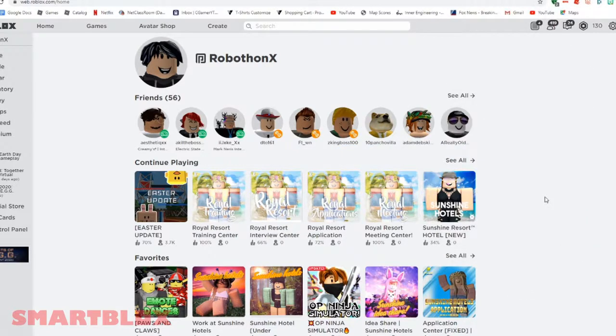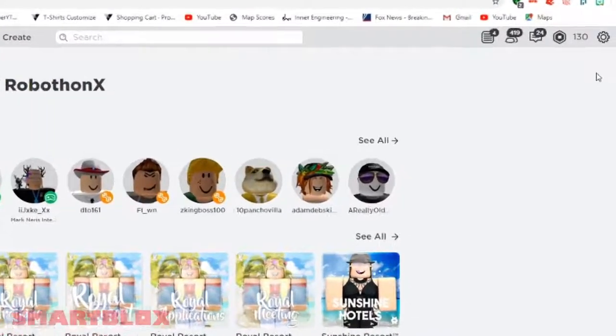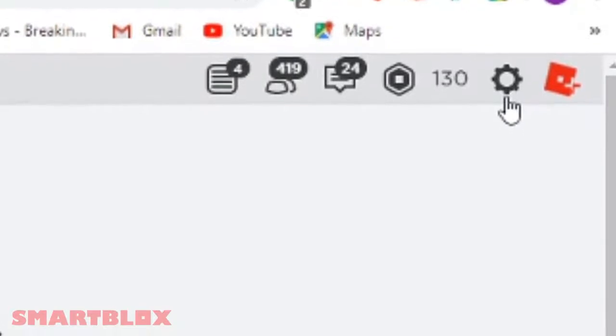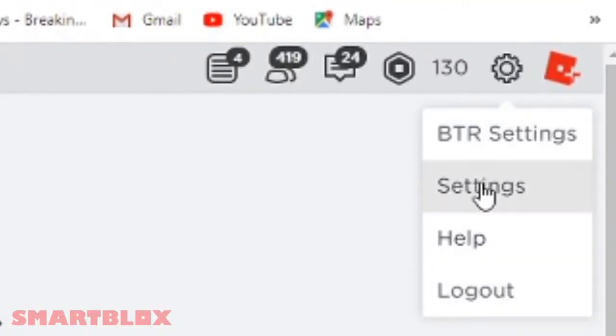Let's get started. We are going to start on the Roblox website. Please go up to your top right hand corner to the gear section. Left click. Go to settings.